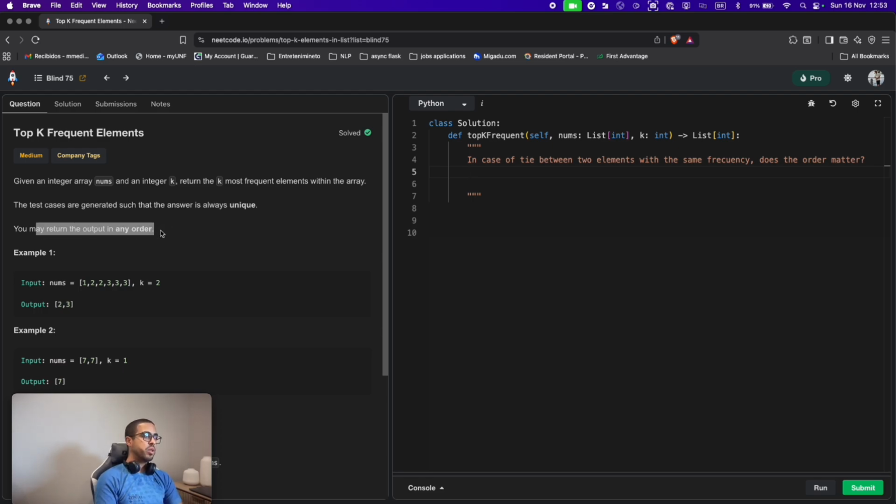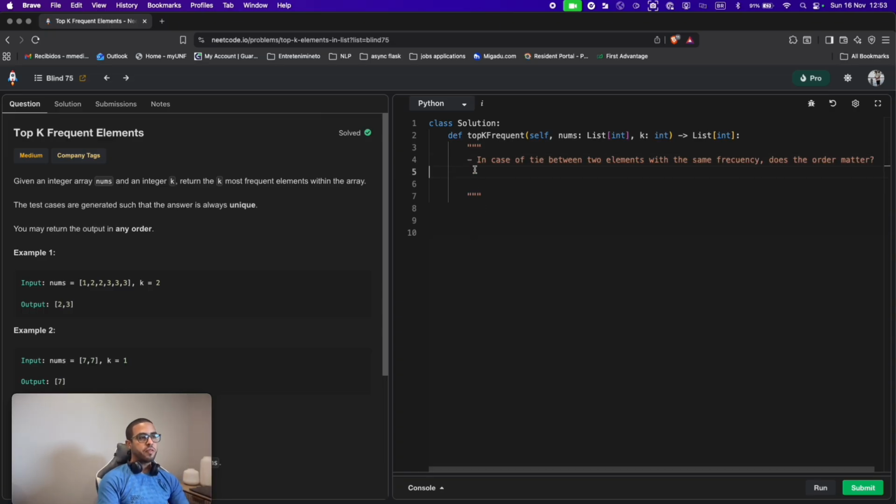It says here that we should return it in any order, but I don't know if the biggest should come first and the smaller one second, since it didn't mention anything about the case of a tie, you know? So that will be one of the first questions.